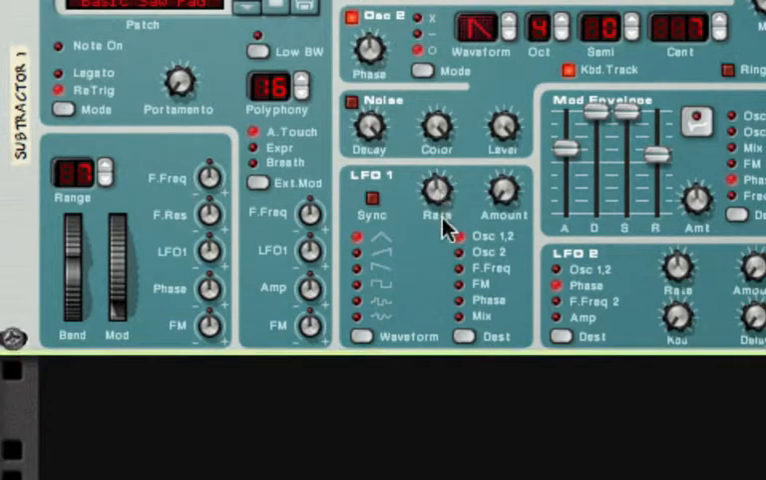You can see there's a rate control and an amount control that works in a very similar way to the amount control in the envelope. Just so you can hear it working, let's choose the first waveform, which is a sine wave. Let's choose oscillator 1 and 2 as the destination, and let's start dialing in some amount. When I play the sound, you should be able to hear this working.